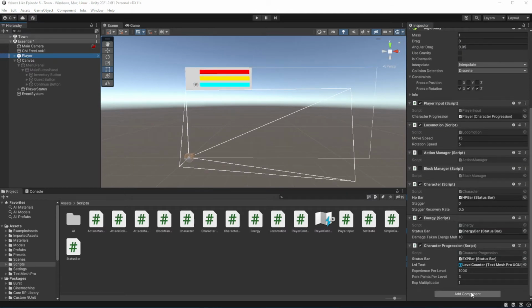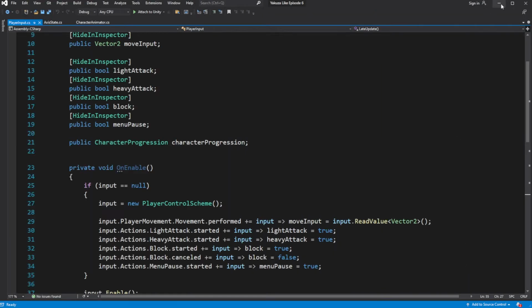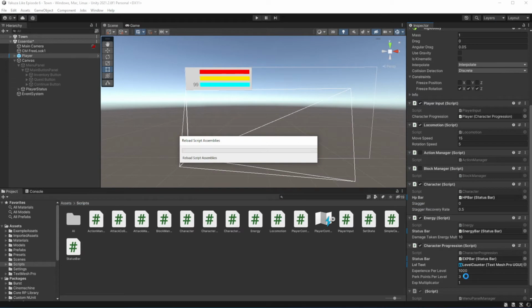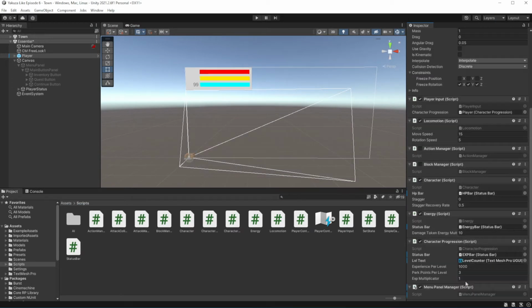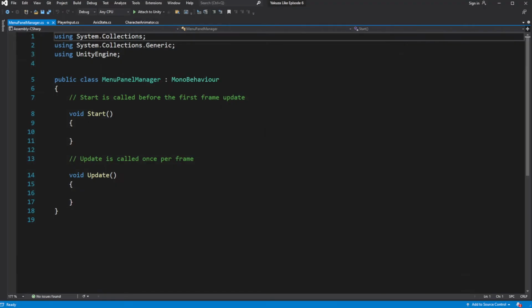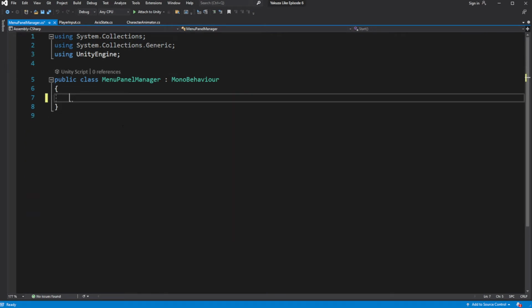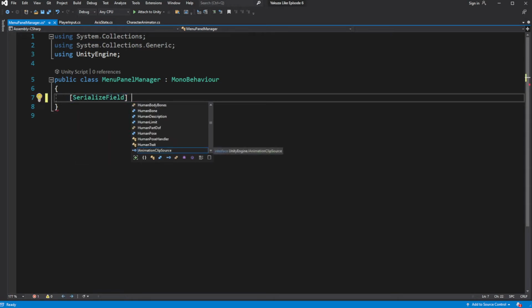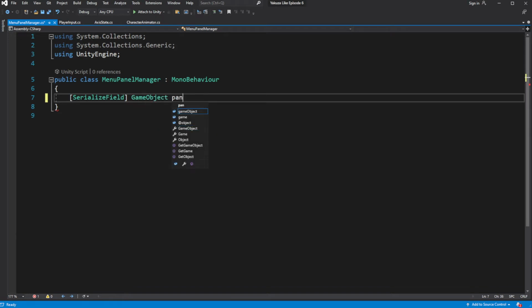Select the player and create another new script called Menu Panel Manager. Inside we will be opening and closing the menu. Need to create a serialized field for the panel, which will be our menu panel, and player input, so we will be able to interact with them.